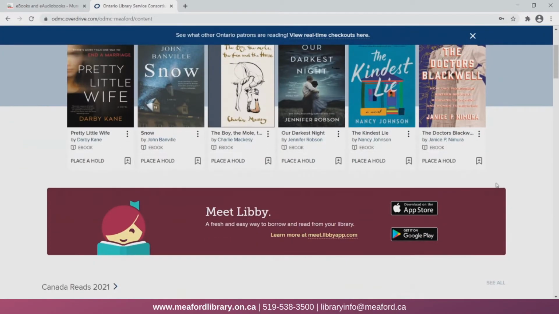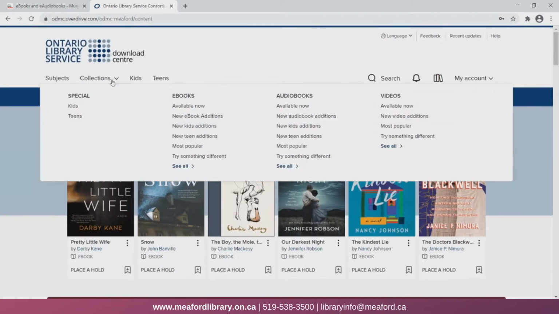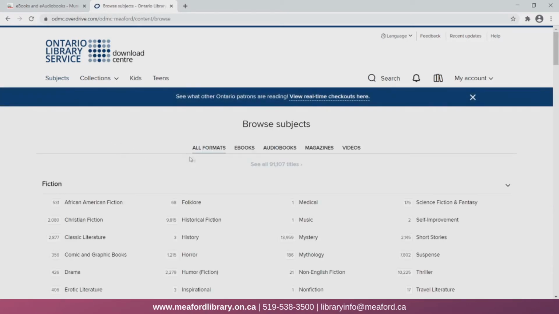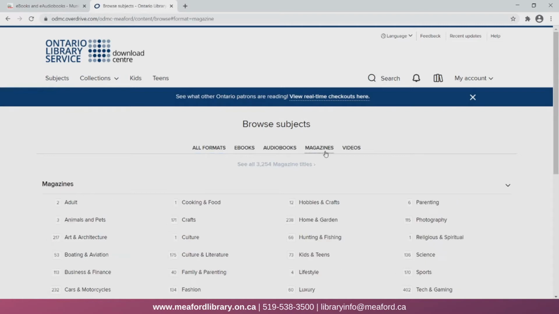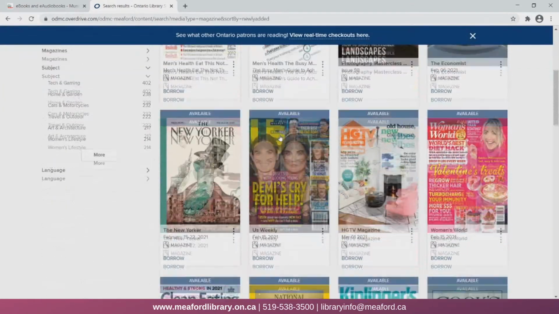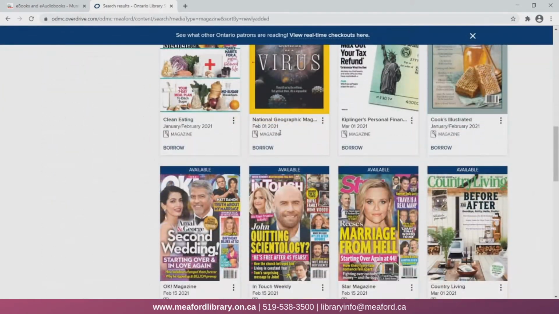Now that I'm logged in, I can start borrowing things. Normally, when you're looking for ebooks to borrow, you go to collections. However, magazines are different. They're actually listed underneath subjects. So you simply hit subjects, and then you can see here we have magazines. Then we can see all magazine titles. These are all the magazines available for us to borrow.